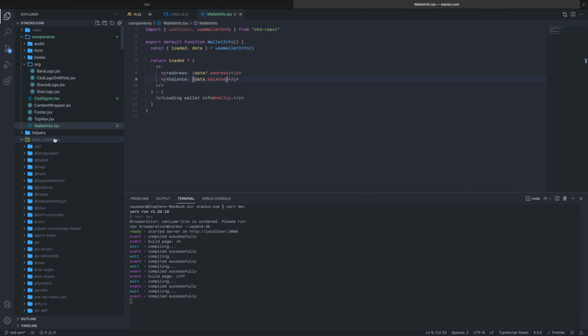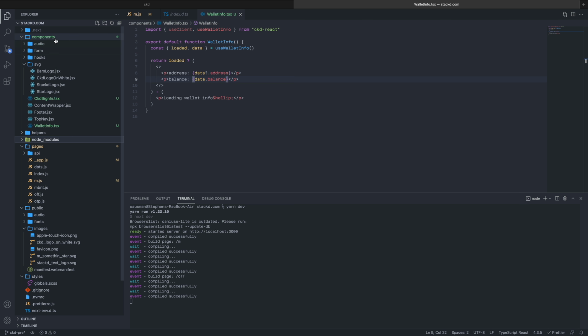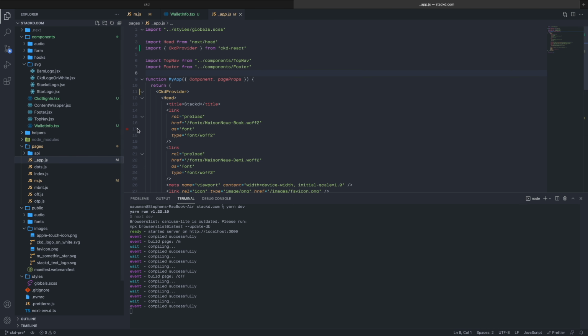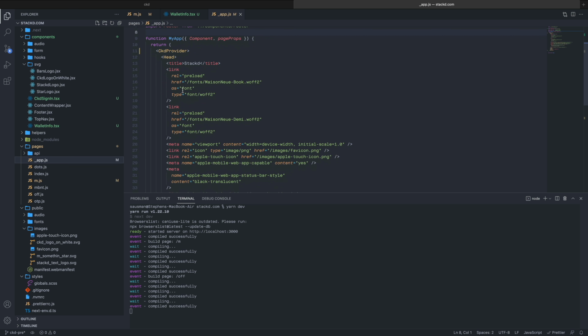Now jumping back to the other components in here, I'm trying to think if there's anything else I really need to go over. Oh yeah, so in your Next.js application, in your _app file, the only thing you'll need to do is import this Ckd provider and wrap your application in it, and that will take care of a lot of things, I won't get too into it, like managing reconnecting when you get a new token and stuff like that.